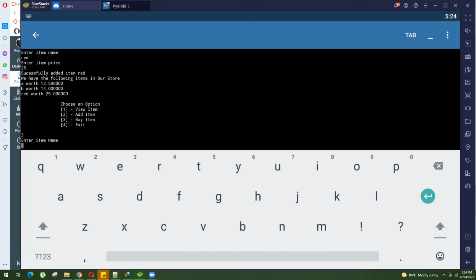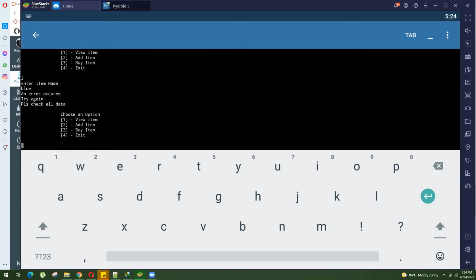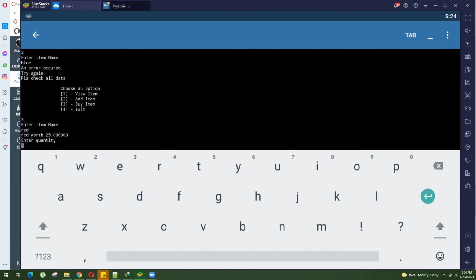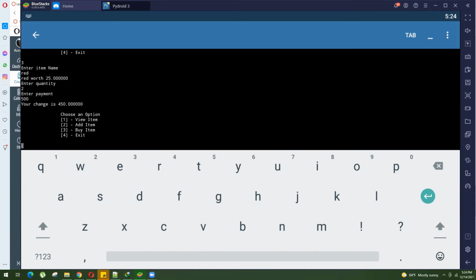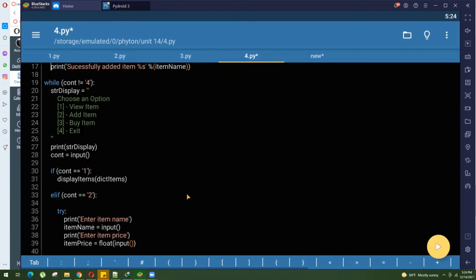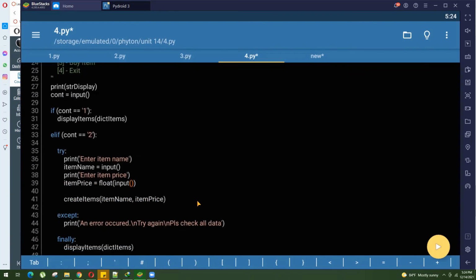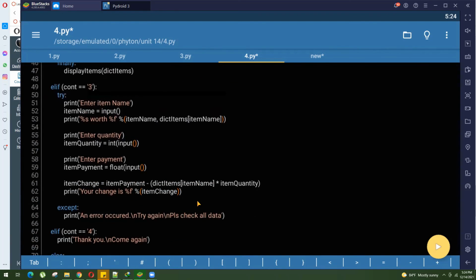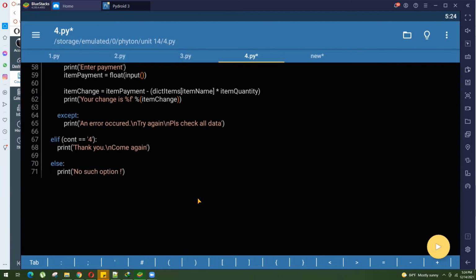How about if we buy item? So item name is, for example, blue. Error occurred, try again. Please check all data. So buy again, 900, 25, 22, 13,500. The change is 450. So we want to exit. Okay. So that is how you would use function as well as how to capture or handle errors that you encounter in your program.